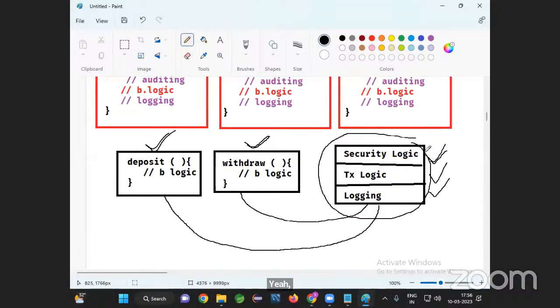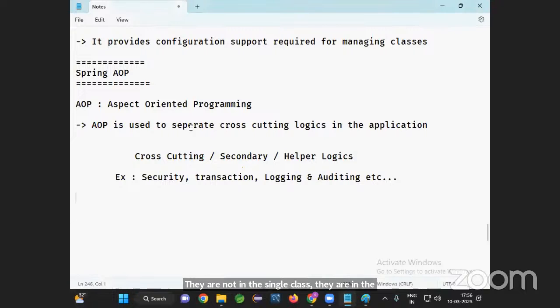Tomorrow, when I change my security logic, will these methods be affected? They will not be affected. Why? They are not in a single class. They are in different classes. So AOP is used to separate cross-cutting logics in the application. Now do you understand what a cross-cutting logic is?